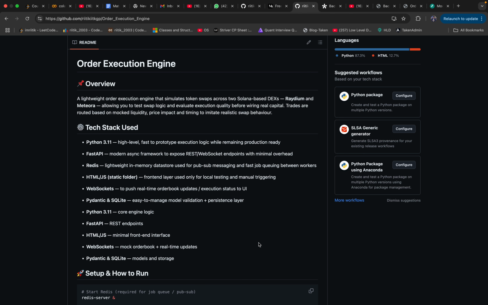A fun little sandbox that pretends to trade on Raydium and Meteora, so I can test execution strategies without burning real money. Here's how it works in under 20 seconds. I place an order from the front end, FastAPI catches it, sends it into Redis, a worker simulates the swap, logs it into SQLite, and I watch everything update live on my screen through WebSockets.